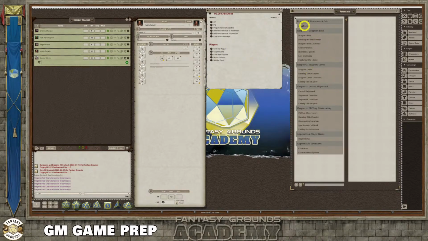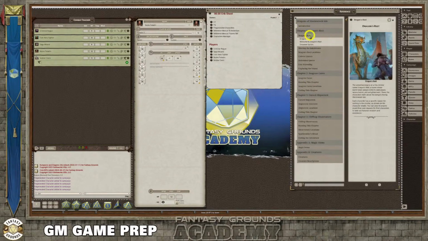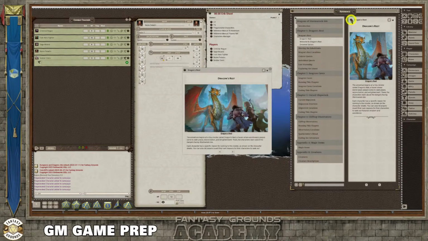Now for the Stormwreck Isle part of this, the adventure that we're going to run, I'm going to go through chapter 1 and kind of read through this. So if you've never used the reference manual, you can pop these sheets out and you can bookmark them, or you can place them where you want them to go, however you want to do it.